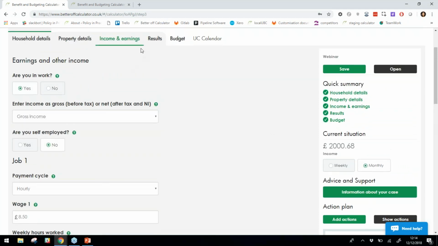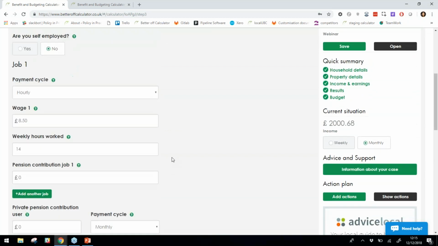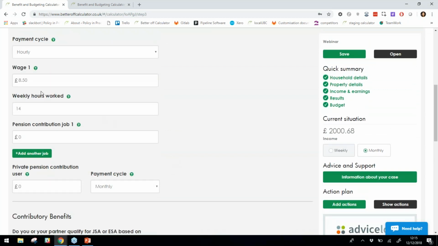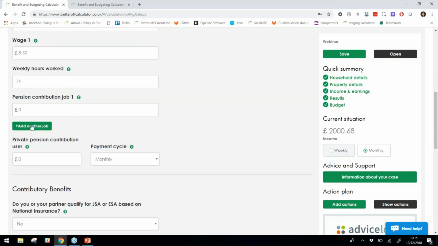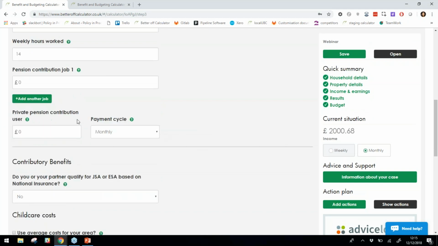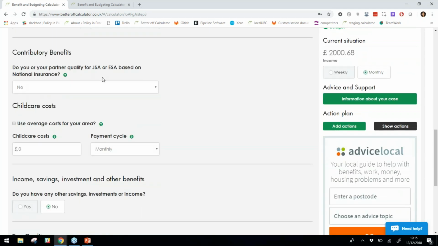And I'll go through some of these as we go along. So coming back to income and earnings, are you in work? Yes. And then we've said that this person is earning £8.50 per hour, and they're working 14 hours a week. And you have the option of adding other jobs. If they're self-employed, especially, they may have multiple jobs. So you have the option of specifying that. Questions around private pension contributions are there as well. And then we have further questions around, do you or your partner qualify for JSA, ESA?